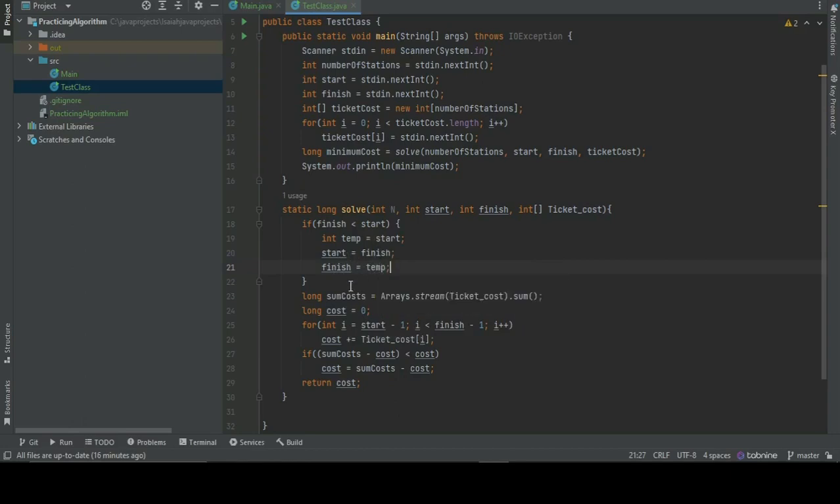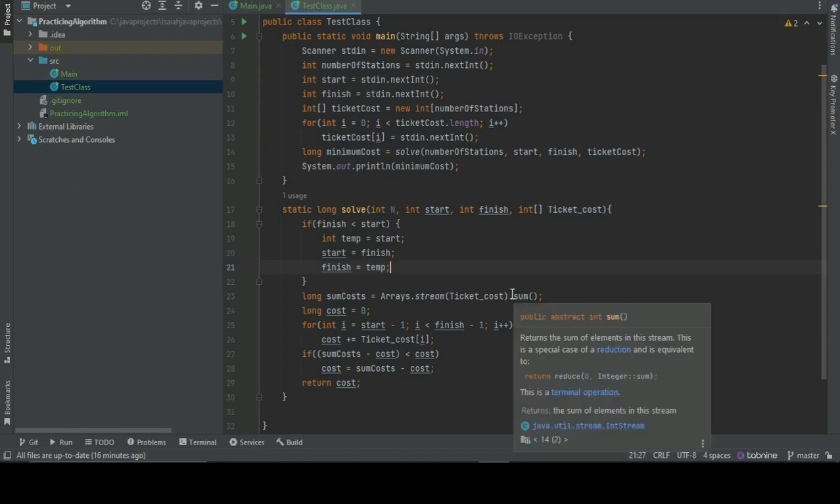Now, just to make things easy and simple, I decided to make use of the stream API. I used array.stream to calculate the total sum of all the values in the array. This is why I implemented it this way: we don't have to define two for each loops for the start and the finish.